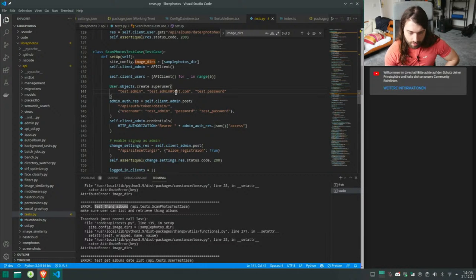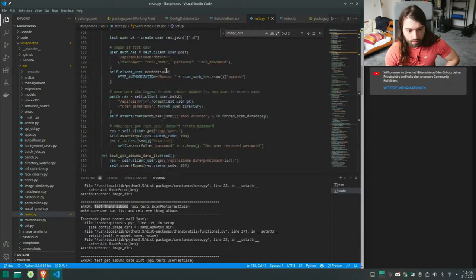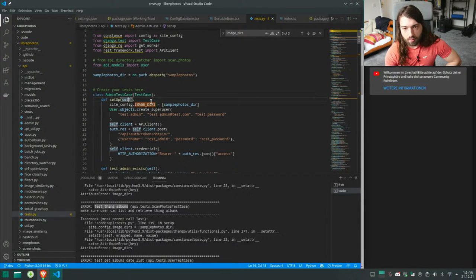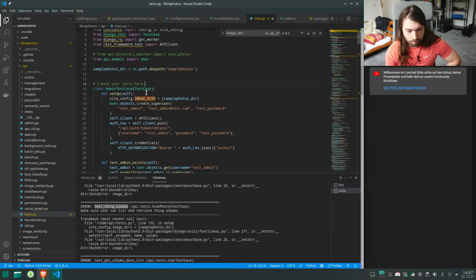So again, let's back up. Sample image dir. So site config, I don't know. Okay, that's a thing. So sample photos, is it even used? Yes, it is used. Okay. Because this can't work, because we already set the directory in the user, and we don't set it anywhere else. So that's obviously broken. Site config. All right. But let's look into it.